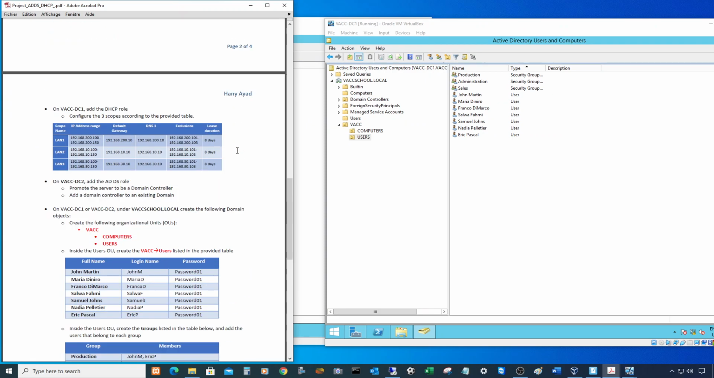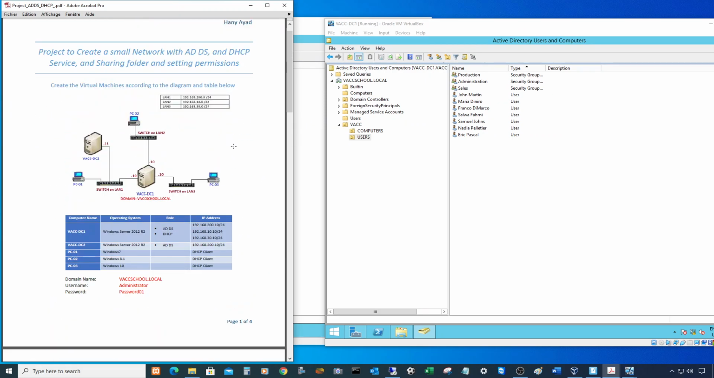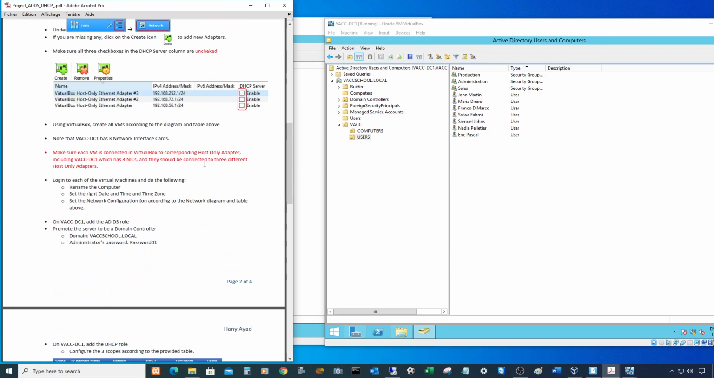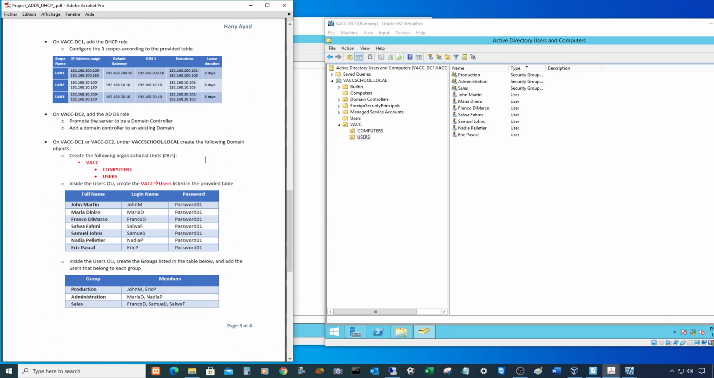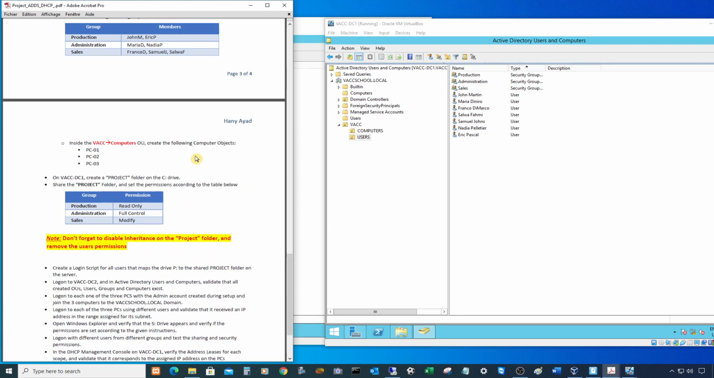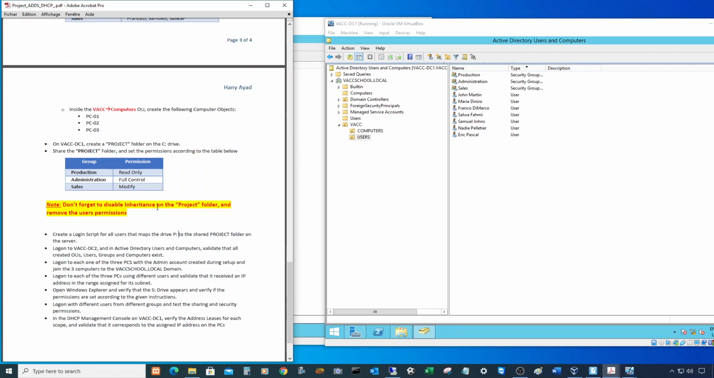So that concludes this presentation for this project that covered creating virtual machines, configuring the network for virtual machines, creating the Active Directory Domain Services role, promoting the server to domain controller, adding the role of DHCP, configuring different scopes with different scope options, and creating users, groups, OUs, and creating a shared folder, setting the permissions for the sharing and for the security, creating a mapped drive to point to a specific shared folder on the network.